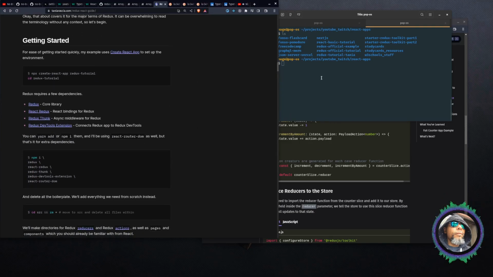Alright, let's get cracking. Redux requires a few dependencies: Redux, the core library; React Redux, React bindings for Redux; Redux Thunk, async middleware for Redux; and Redux DevTools extension, which connects the Redux app to Redux DevTools. You can yarn add or npm them, and I'll be using React DOM as well. But that's it for extra dependencies.